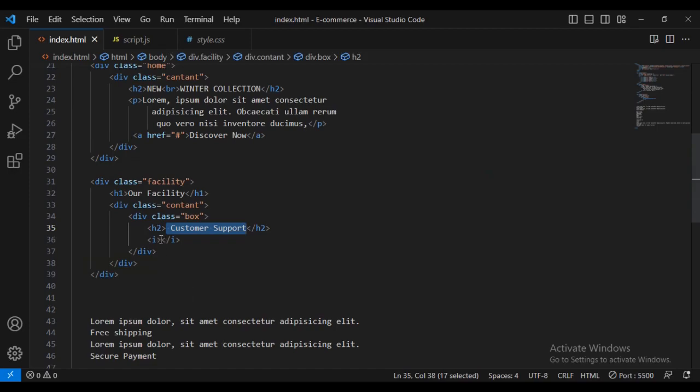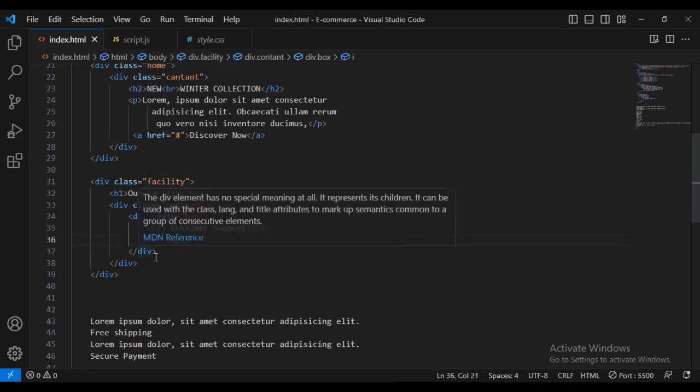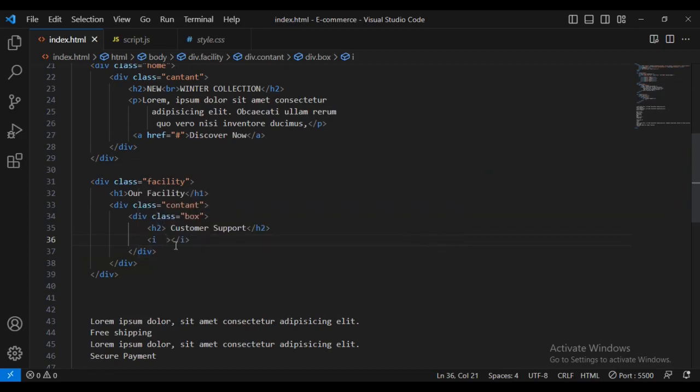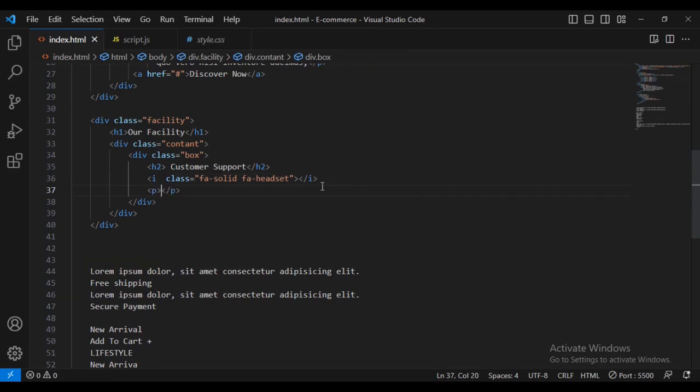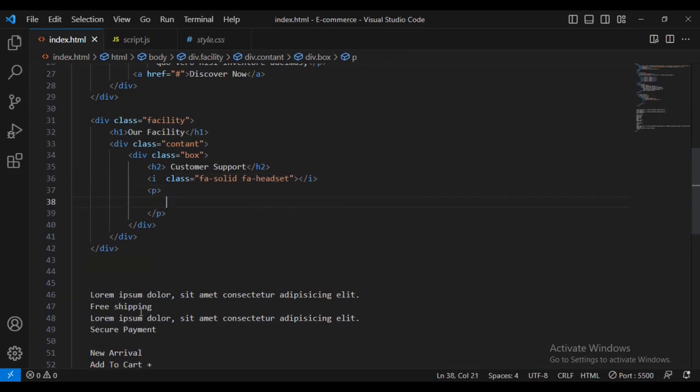Then for Font Awesome, I'm going to use a solid state, which I shall call solid. Then I'm going to use a headset. Okay, so now I'm going to add paragraph text. Let's have this paragraph text. This is the text that I'm going to have.